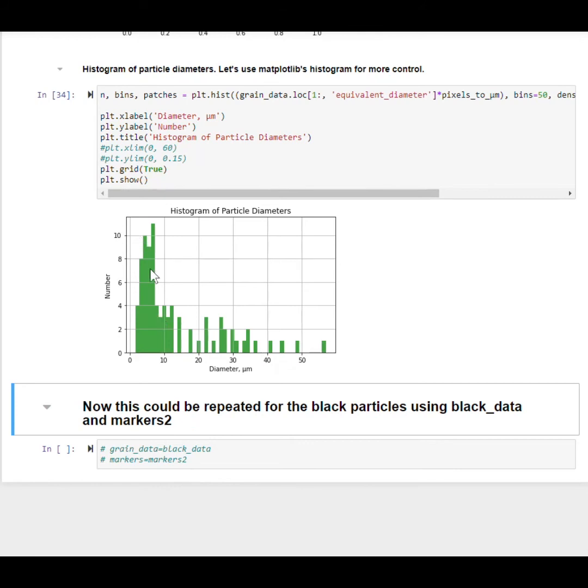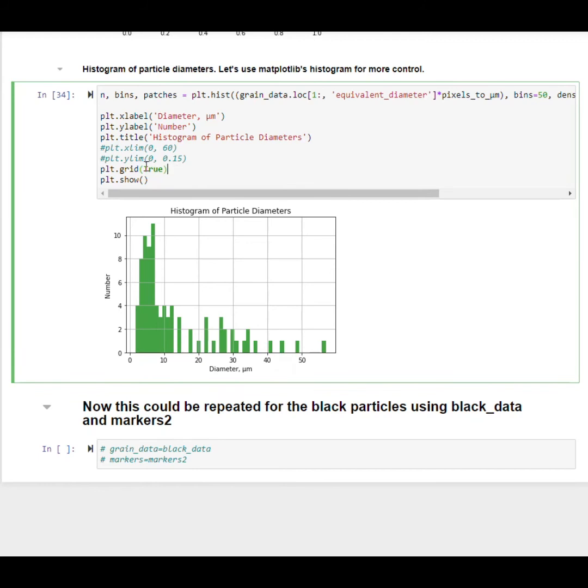So this is the number of grains that are of a given size in microns. Number of the gray particles in particular. And we turn the grid on. So this just looks a lot nicer. And then we could repeat all this with the black data.